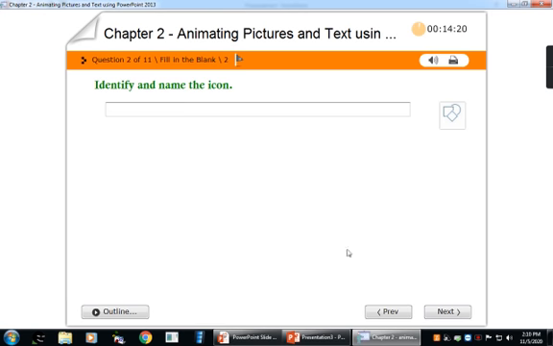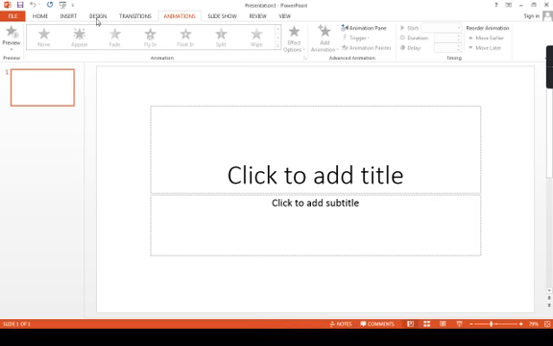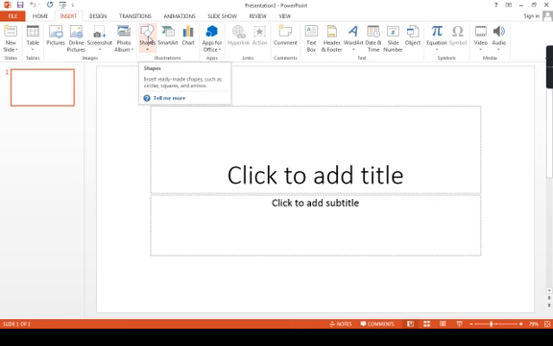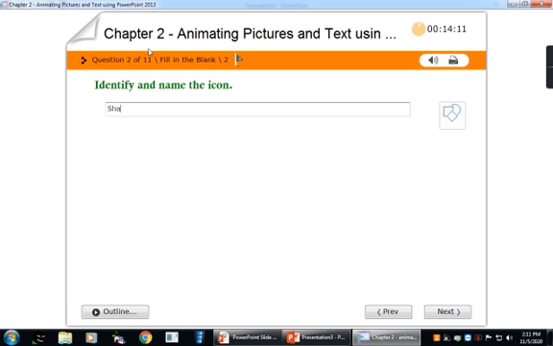Next, identify and name the icon. See here. What is the name of this icon? Yes, this one. So the name of the icon is shapes, S-H-A-P-E-S.